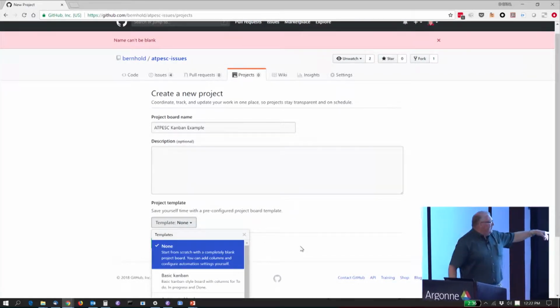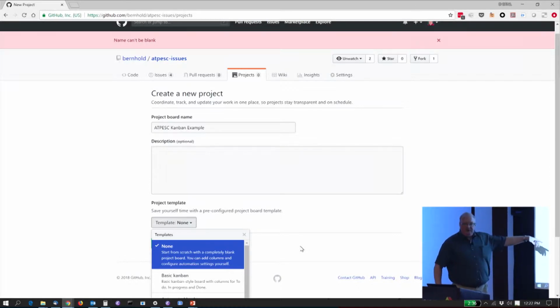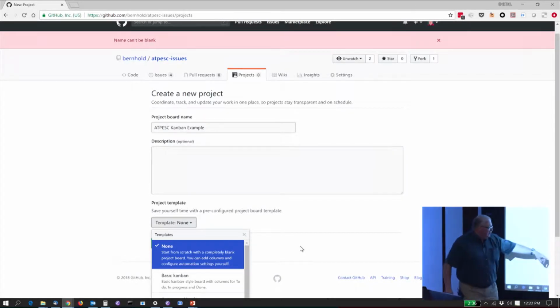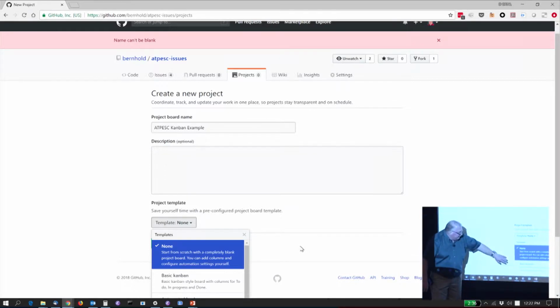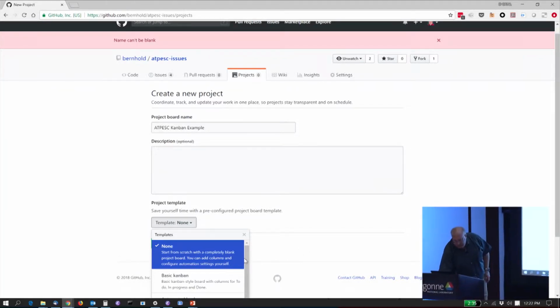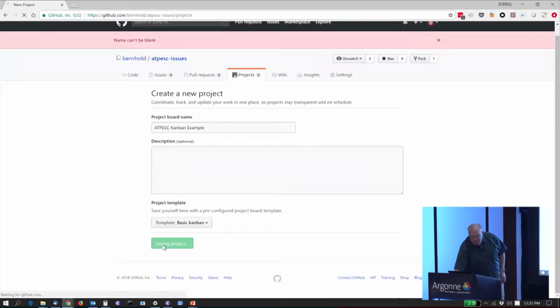And GitHub helpfully gives, well, let's see if I can get some of this on the screen. There's a couple of different ways that you can get this started. GitHub can help you, right? It can give you a basic set of Kanban columns. You can start from scratch. There's a couple of other things which I'd have to fiddle to get on the screen, right? So let's just have a basic Kanban board here, and we'll create the project.